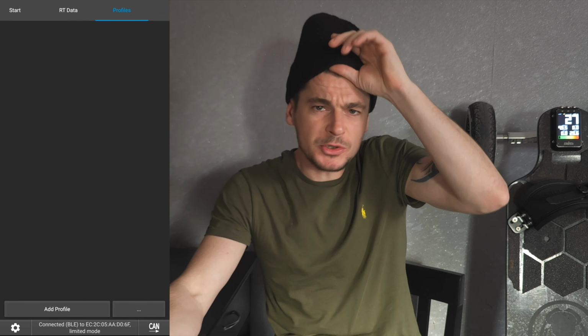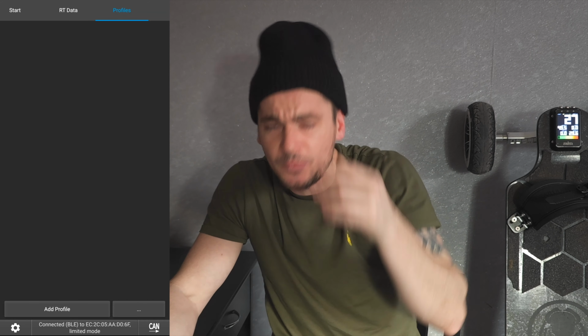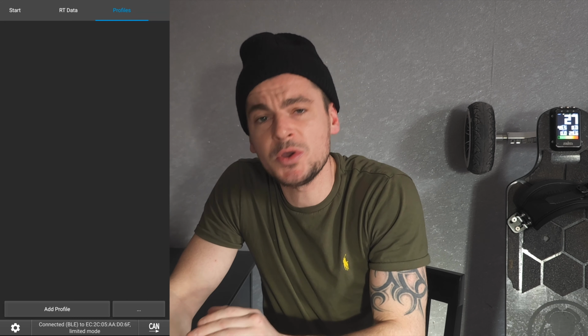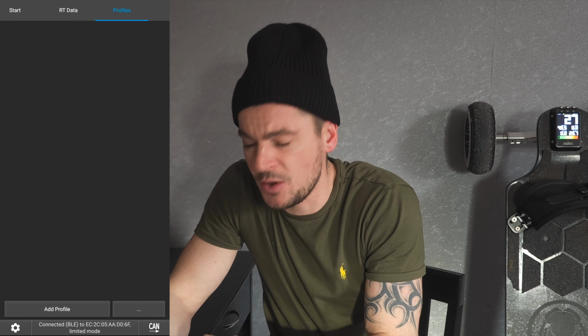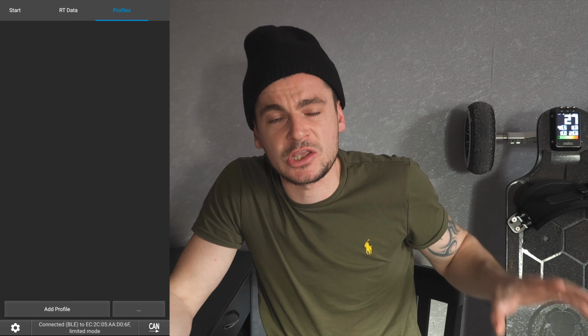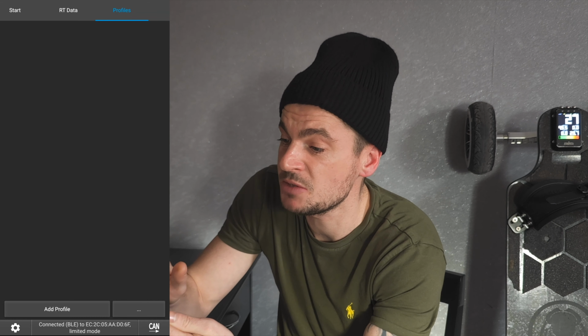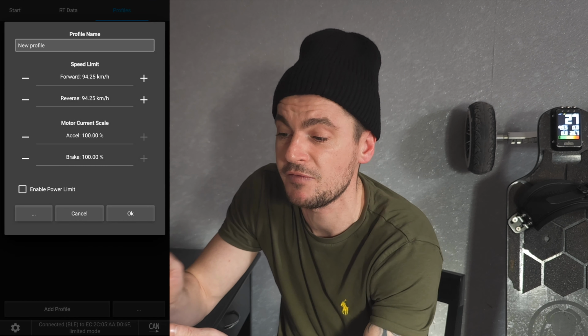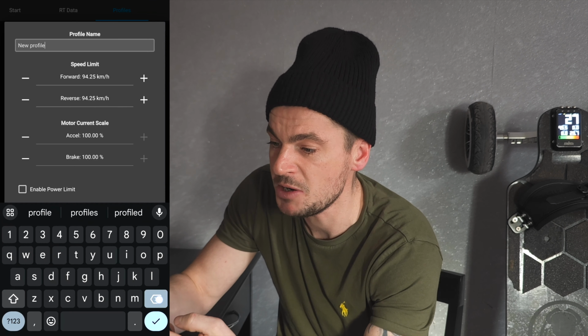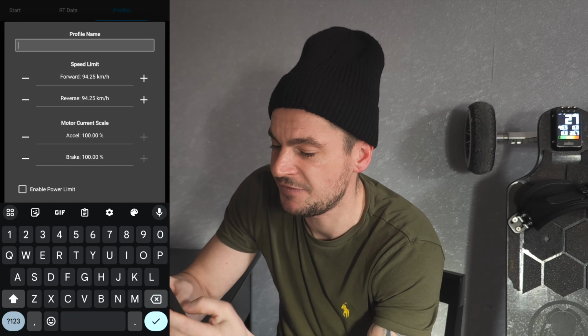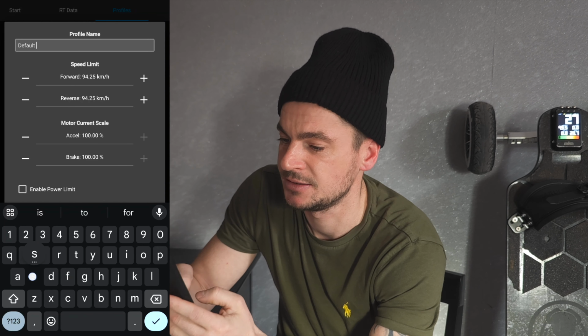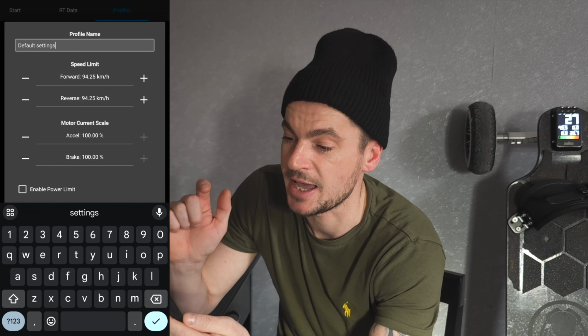Now, why would you want to add a profile? Well, this is your first time messing about with the VESC settings. You can add a profile with the current settings that you've already got from the manufacturer in the board. So if I add a profile, I'm just going to put at the top there where it says profile name, I'm going to put default settings, and I'm going to just hit OK.